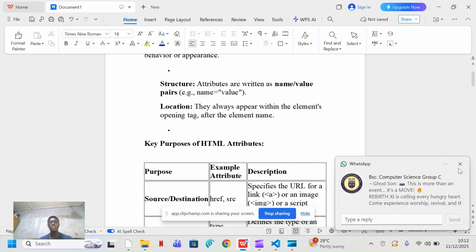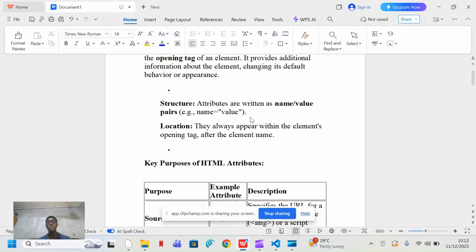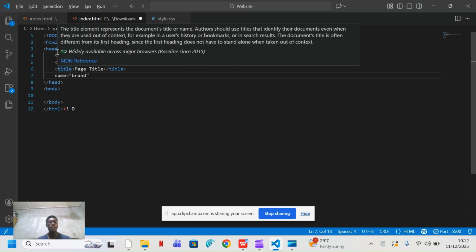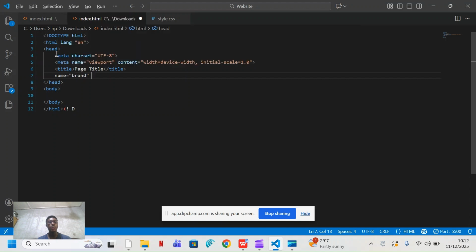We'll talk about the location. They always appear within the element's open tag after the element's name. So after there is an open tag, that's when the element's name comes. So this is the element name with the greater than tag attached to it. We have the open tag here with the element's name embedded in it.